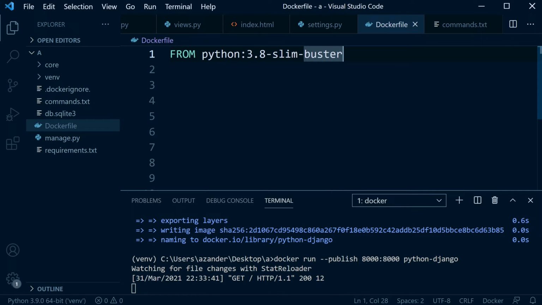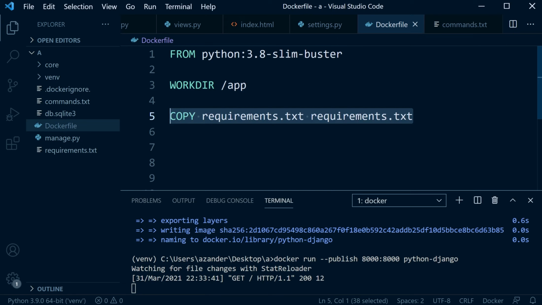So now we've got the operating system. So it's just going through the process as if we were going to install Django. First of all, we're going to need a folder to put our application in. So here we're going to have a folder called app. That's our working directory. And now we're inside our working directory.